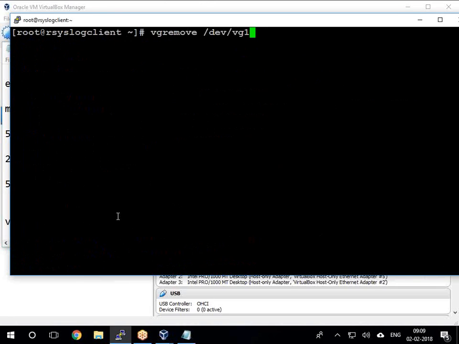Got it? So before removing a volume group, first we have to check the logical volumes and whether there is any data. First we take a backup, then remove the logical volumes, then remove the physical volumes from the volume group. That means reduce the volume group. Then execute the vgremove command to remove it.